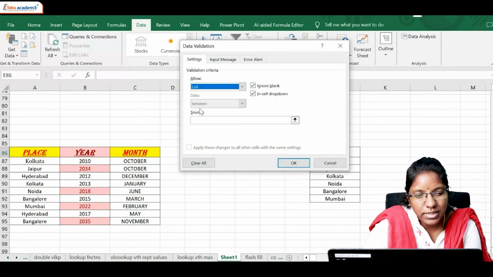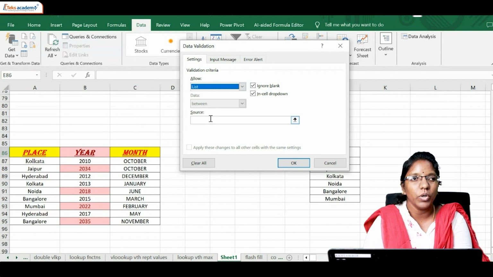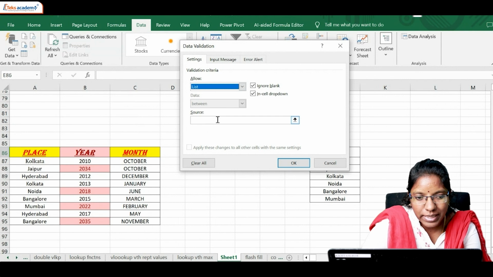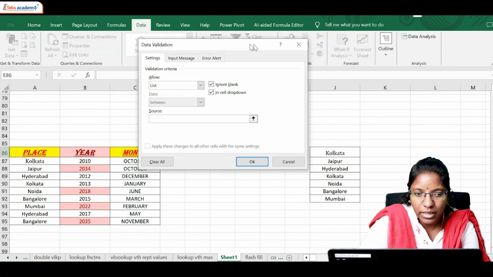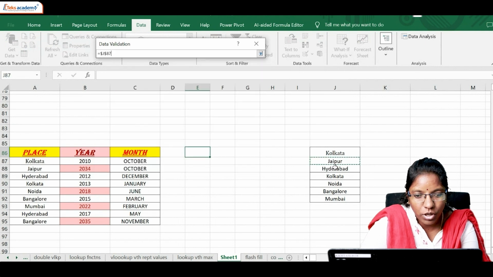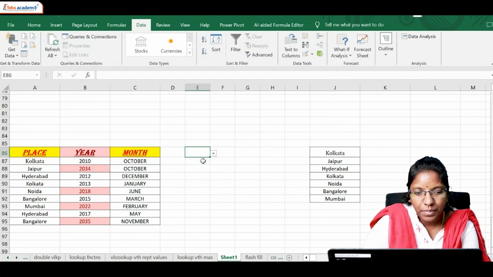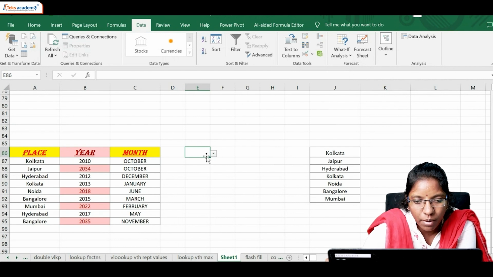Select the word list and now go for the source. So list will give you a set of things that you have selecting here. In the source, select the things that we have already duplicated. So select all these values, then go with okay. And now you are able to see a drop down in your selected cell.